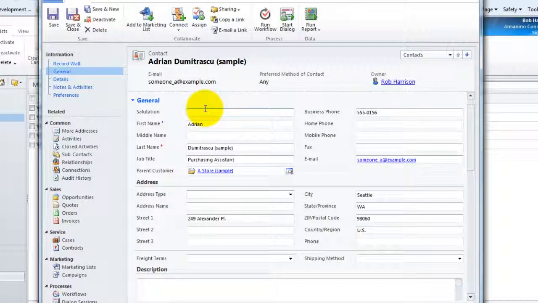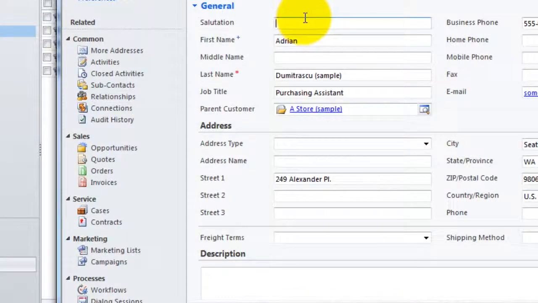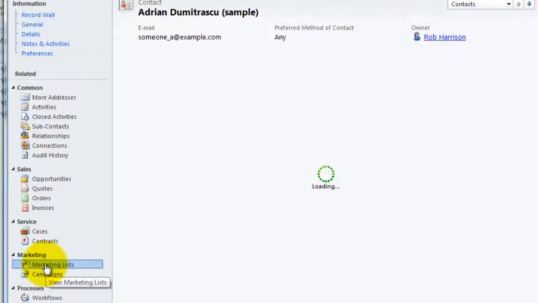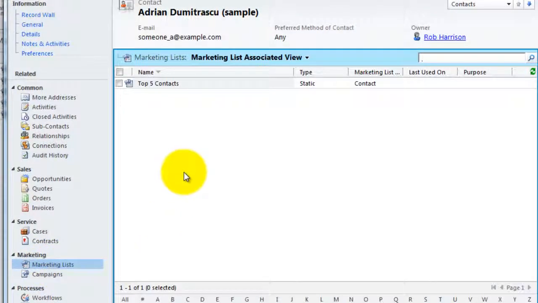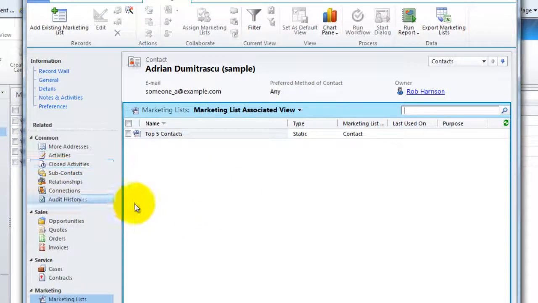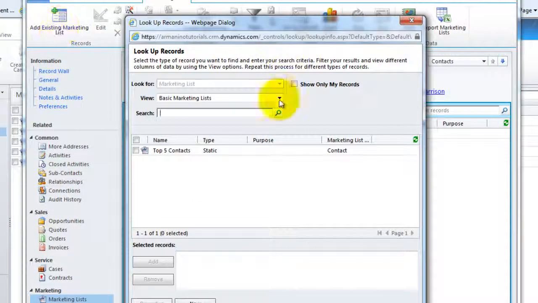Now, oftentimes I'll be looking at a contact record in the system, or a lead for that matter, and I'll wonder, do I have them on a specific marketing list or not? And you can determine that directly from within the contact record. So on Adrian's record, if I travel over to the navigation pane under Marketing and Marketing Lists, here I can see that Adrian is a member of my top 5 contacts. That's great. If I wanted to add him to another list, perhaps, I'd be able to go in here, and if I had other ones that weren't dynamic, I'd be able to add Adrian to another list.